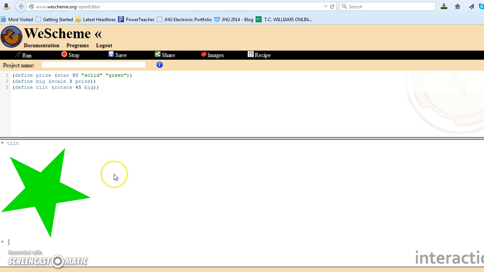So your goal right now is going to be for you to try this on your own. Your exit ticket will be to show me that you are able to get your tablet to make a large green tilted star by defining these different values and then trying it down below in the interactions window.